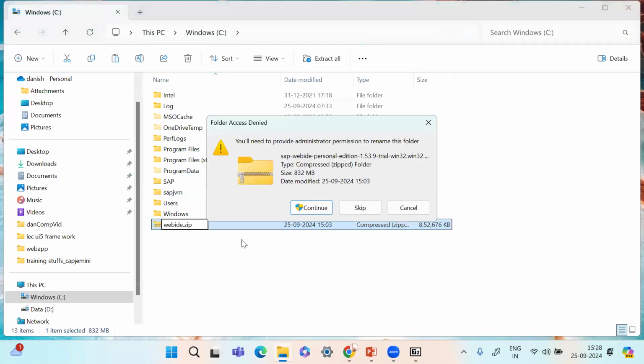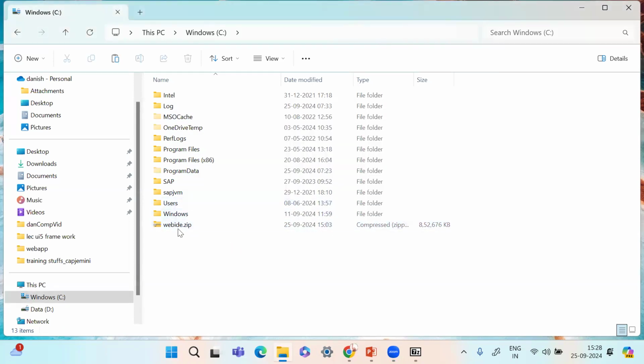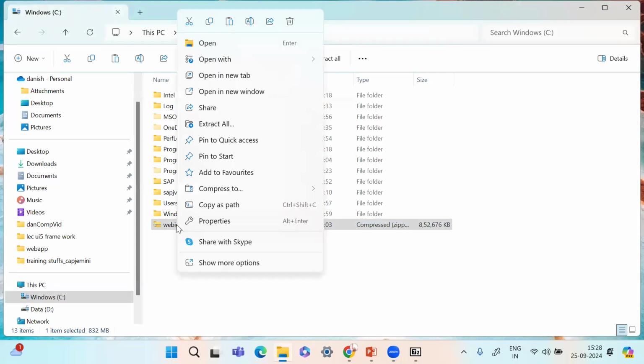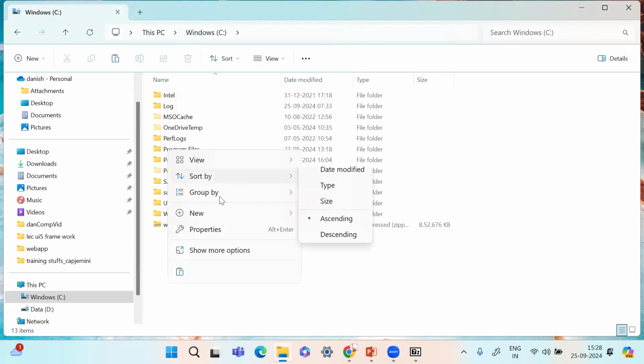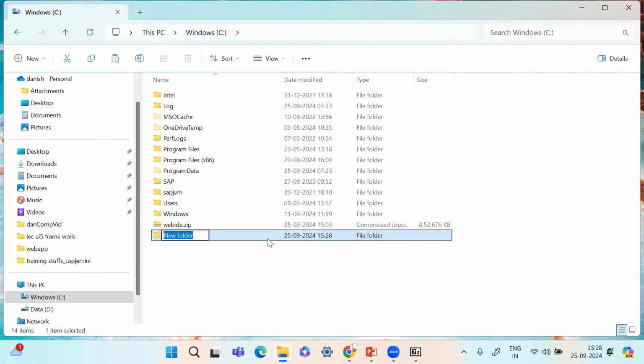We can rename it by right-clicking it and renaming it to web IDE. Okay, continue. After that, we will create another folder by right-clicking over here and making a new folder. The new folder will be Eclipse. This is a new folder that we have created.